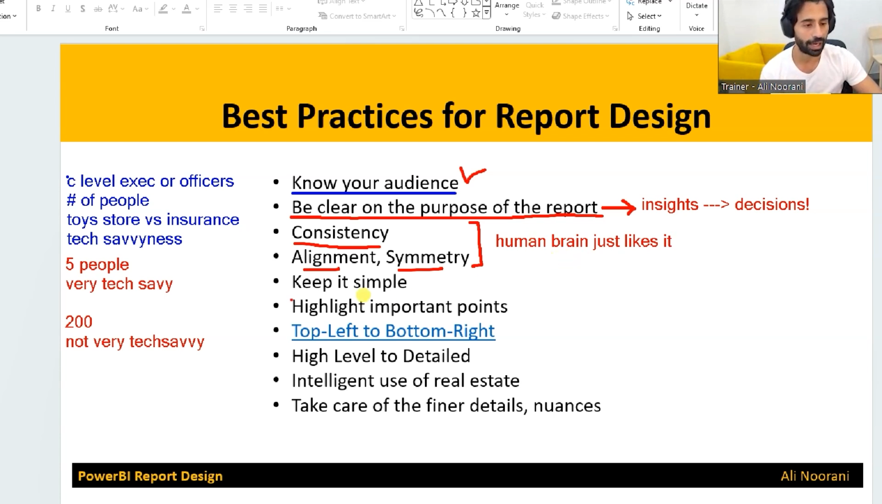Keep it simple. I think I've expanded on this point a lot. The simpler you can keep your report, the better. It's about less and not more. If you can convert 3 pages of a report into a single page, that's how you have to think. How can I reduce the number of pages? How can I reduce the number of visuals and at the same time offer the same insight?